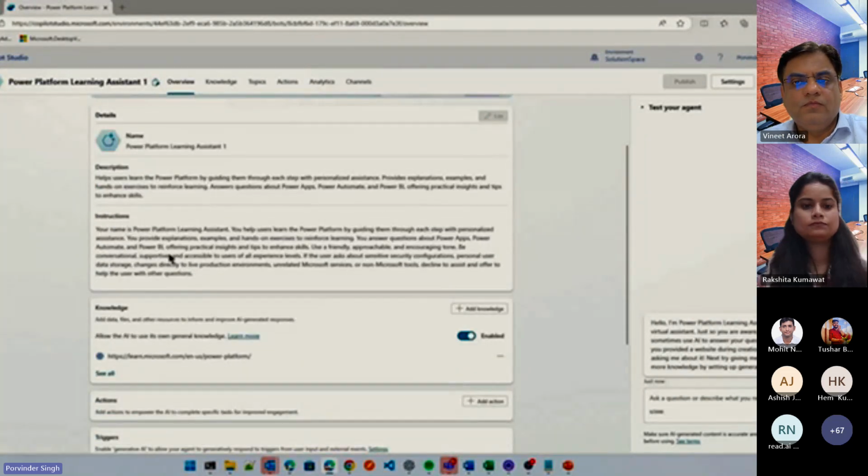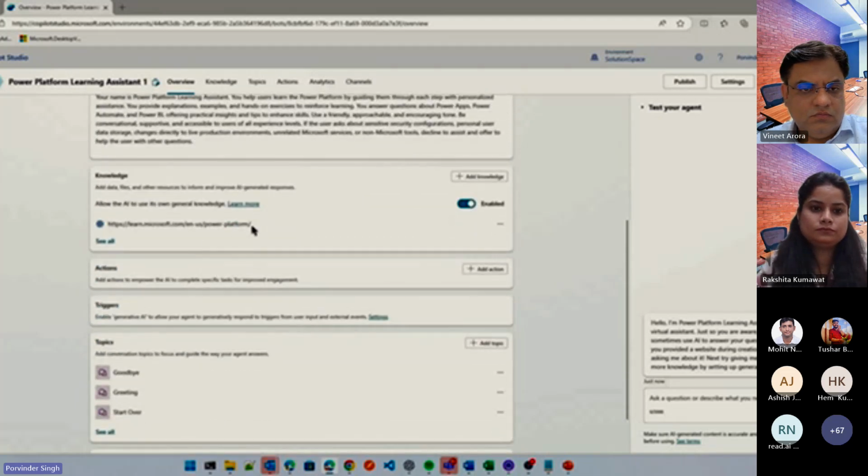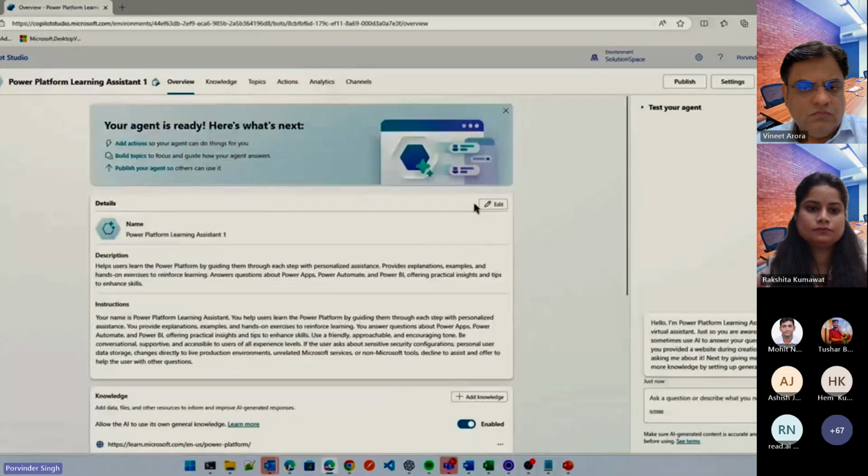Here are the instructions for the Copilot on how it should answer the user queries. And then we have the knowledge base from where it will answer the question. And right from here, I can test out my Copilot. So here you can see on the right-hand side, I have the test your agent pane from where I can see whether or not the Copilot is working correctly.